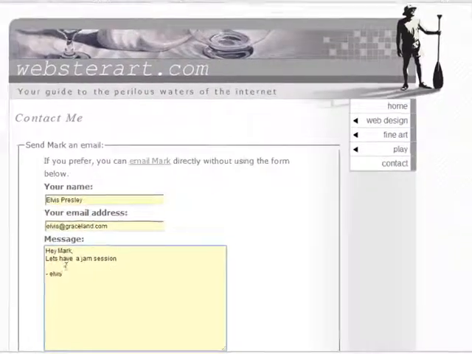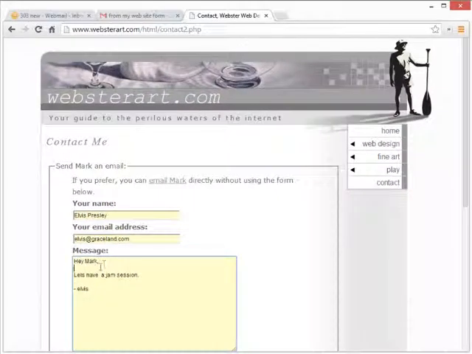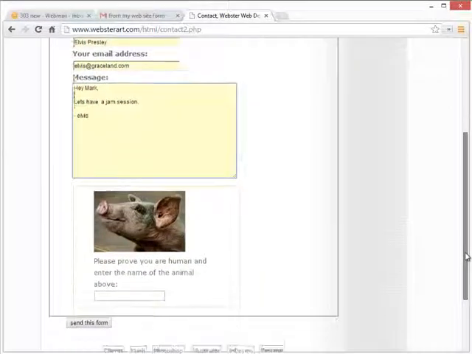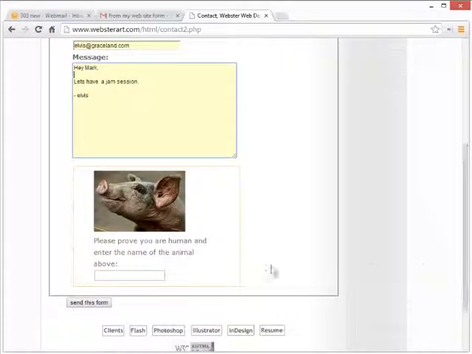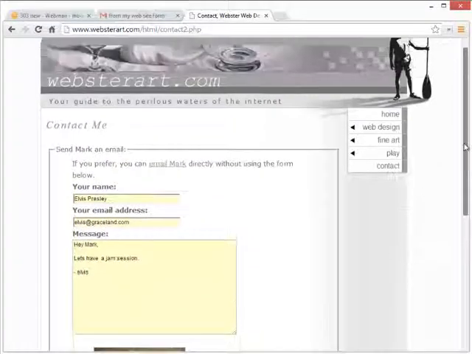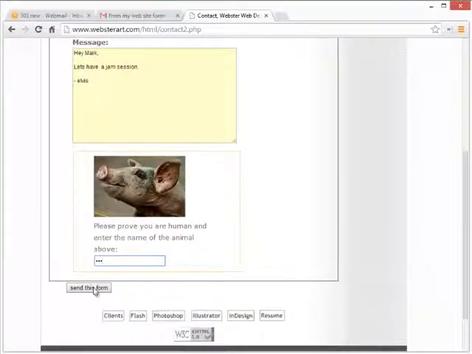Cool. That would be something. And I come down here, and look at this picture. I think that's a hog. Please prove you're a human and enter the name of the animal above. This is a custom script that I wrote. Bruce actually helped me a little bit with this. So notice what happens when I click the send this form button.